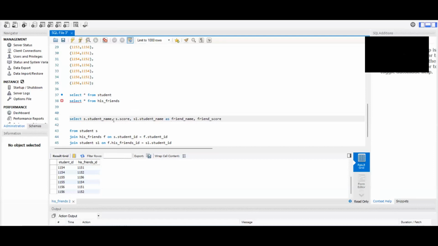So what it has done is it has taken student name, then a score, and then I am taking student name from table s1, because remember we are assuming that his friend is also a student and that student's name is the name of his friends, right? So and lastly I will just take score, and friend score will also take from friends id. So this will be s1 score as friend score. I will just try to run this and see whether it works.